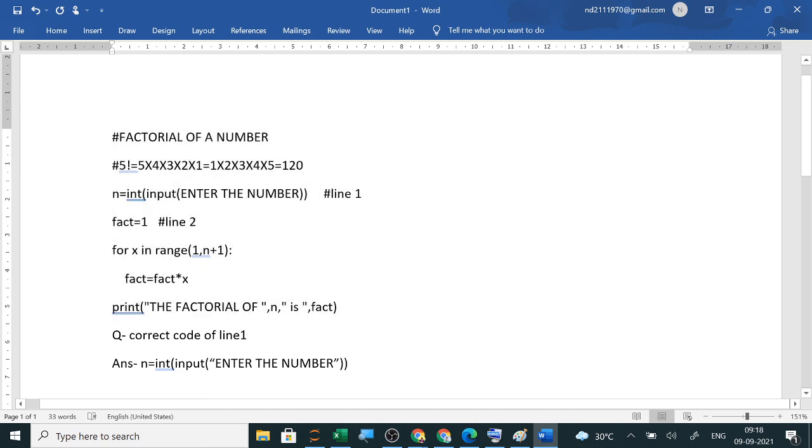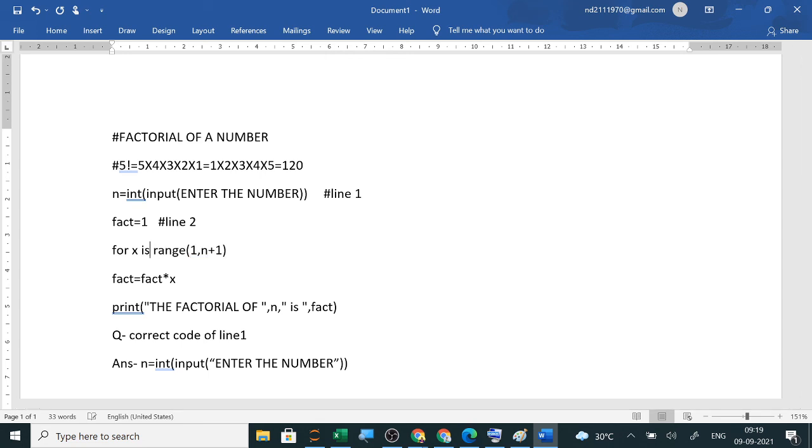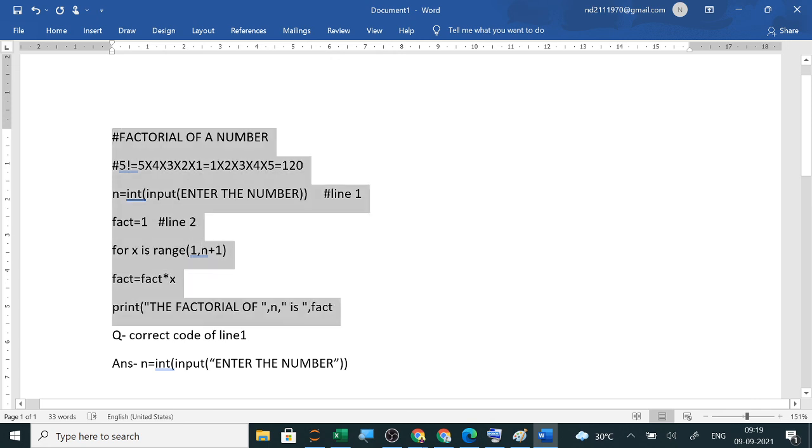Suppose there are 4 errors. Double quote is missing, colon is missing, then indentation is missing, then instead of in I have written is, and then the double quotes are missing or the bracket is missing. So like this many errors are there in your program. Now in the question paper they have given you this program and they have asked the question that write the correct program, underline the corrections made.